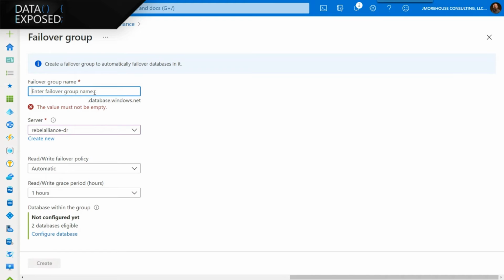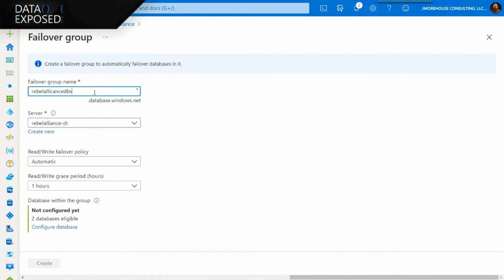And so we're going to go ahead and call this failover group. They say don't ever type in a video, but we're going to do it anyways. I misspelled it. I did misspell it. And then the server we're going to select as our DR server. We're going to leave the read-write failover policy as automatic, and the read-write grace period at 1 hour.